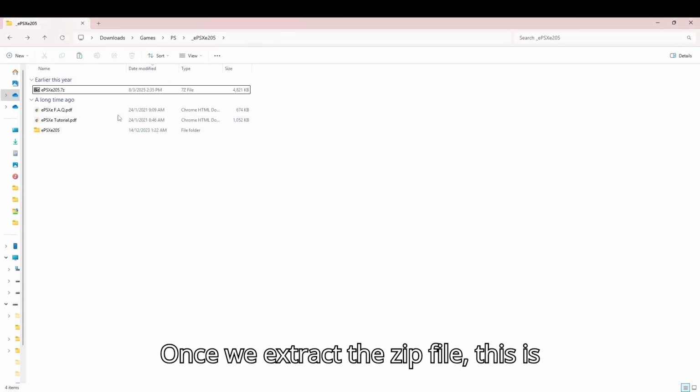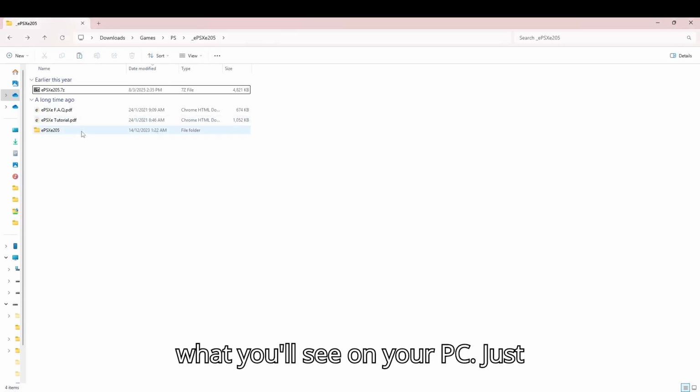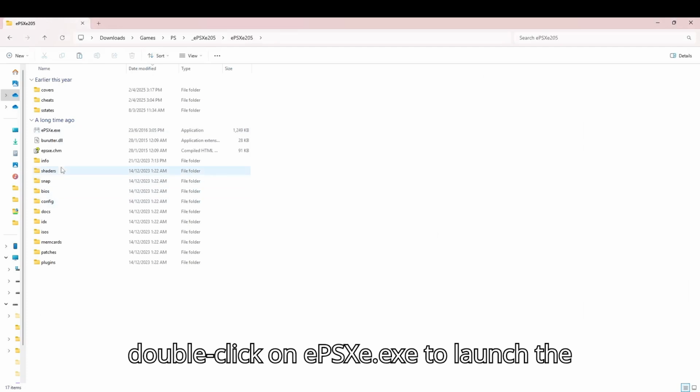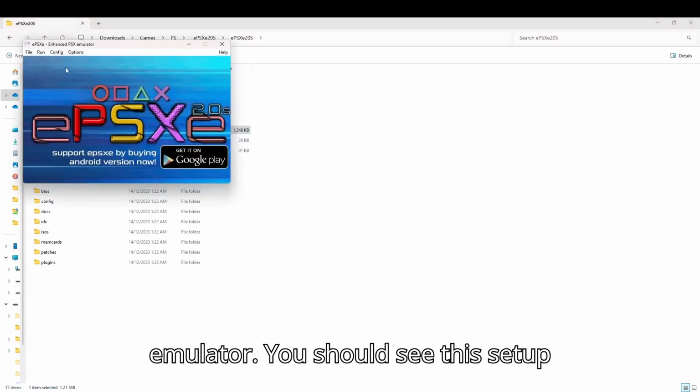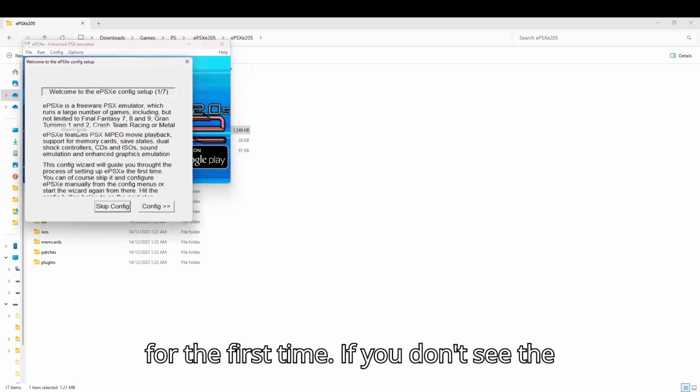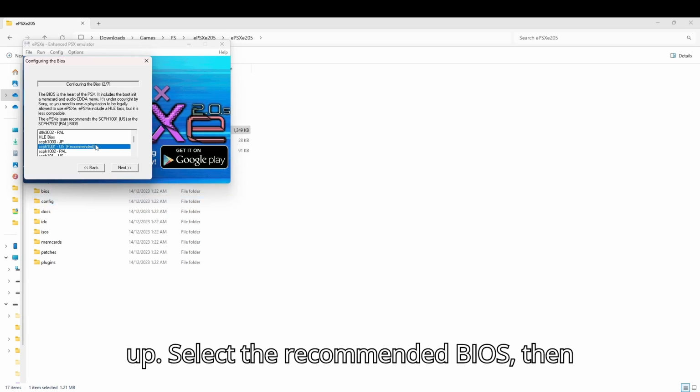Once we extract the zip file, this is what you'll see on your PC. Just double-click on epsxe.exe to launch the emulator. You should see this setup wizard pop up if you're launching the app for the first time. If you don't see the wizard, just follow my steps to bring it up.